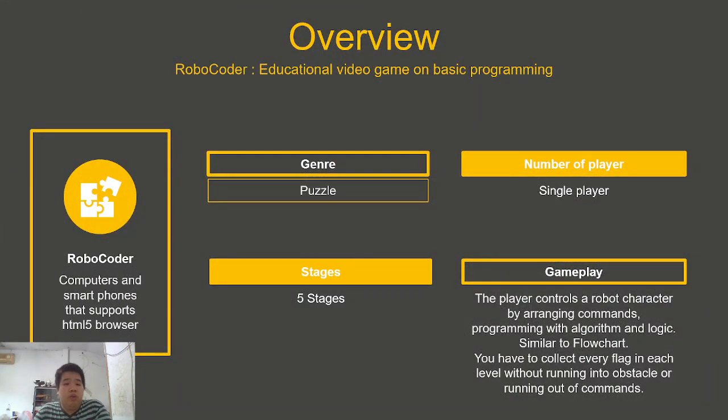Here is the overview of the game. Lobocoder, an educational video game on basic programming. You can play it on computers and smartphones that support an HTML5 browser. It is a single-player puzzle game with 5 stages. The gameplay is as follows. The player controls a robot character by arranging commands, programming with algorithm and logic, similar to a flowchart. You have to collect every flag in each level without running into obstacles or running out of commands.